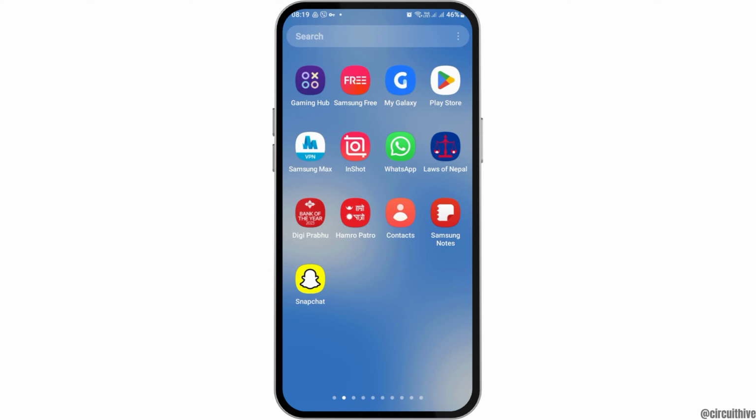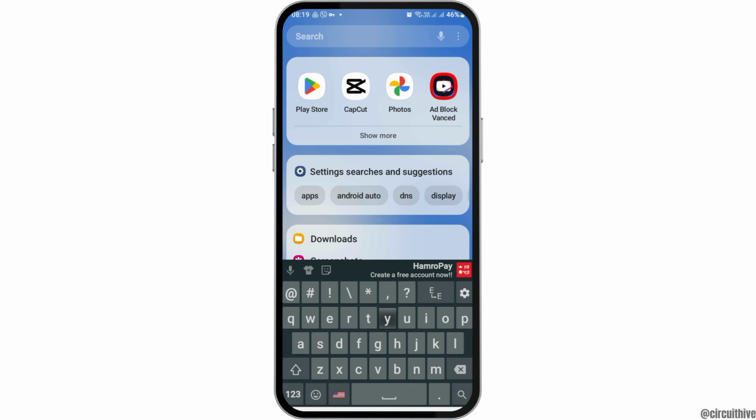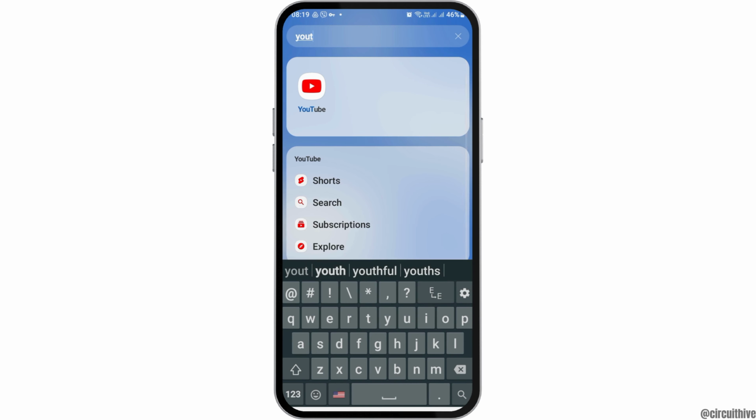For this, you have to go to the search icon on your mobile device and then search for YouTube Studio. After you find YouTube Studio on your mobile device, you have to open it.